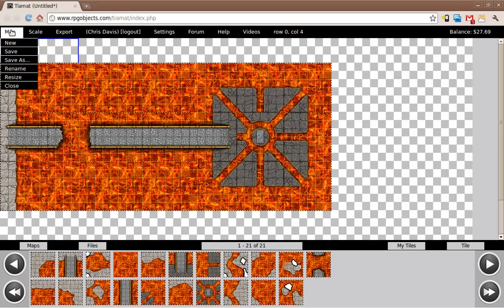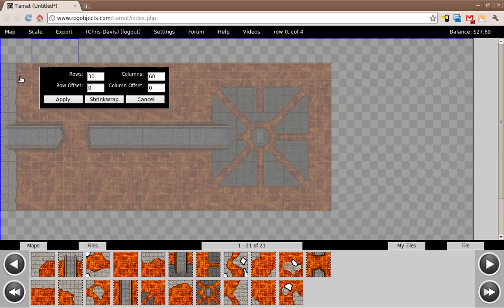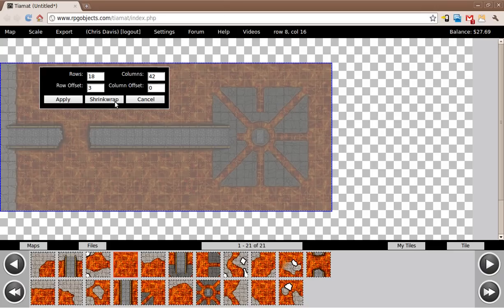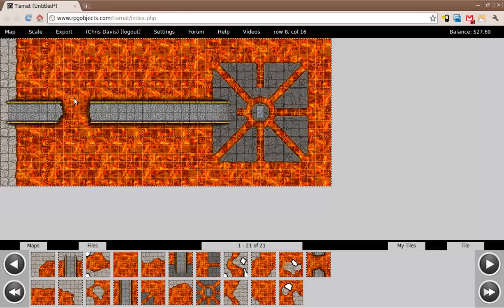So I'm going to do one more thing here, and this is called shrink wrapping. By clicking the shrink wrap button with the resize tool, it will set all the offsets as well as eliminate all the open space and just create a map that just has your tiles on them. This is ideal before you export it so that the image you get is exactly the size of the tiles you use and you don't have any white space. So here it's set the rows at 18, 42 with an offset of 3 on the rows, and I will hit apply, and there we go.